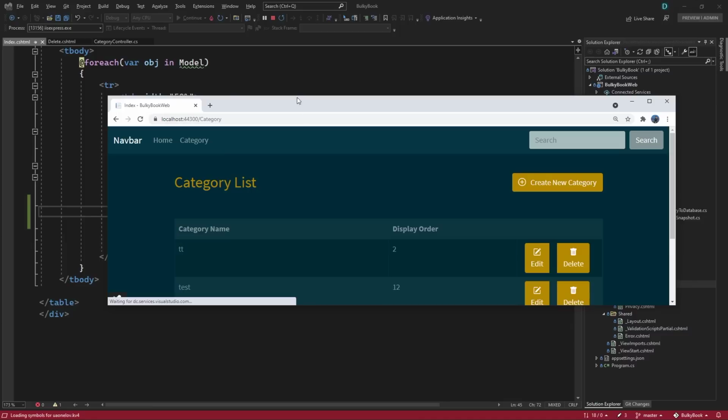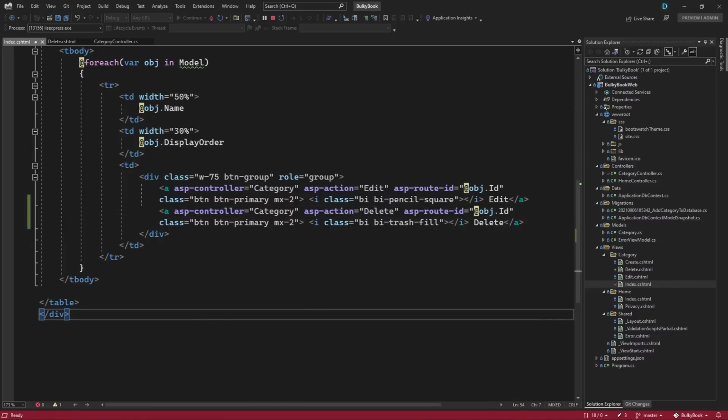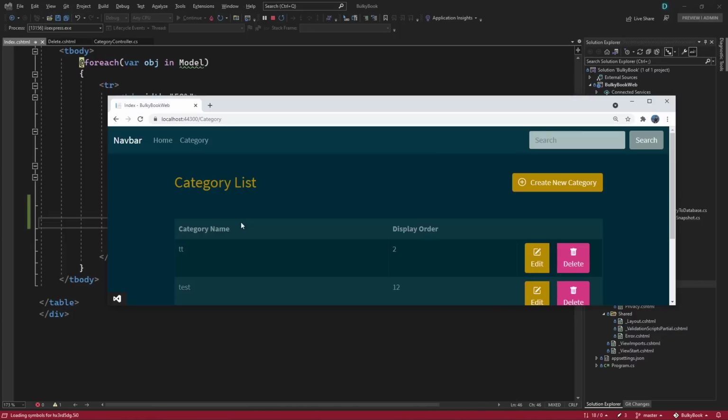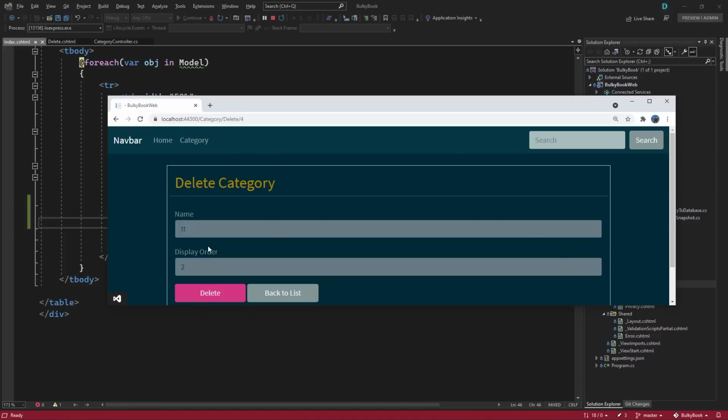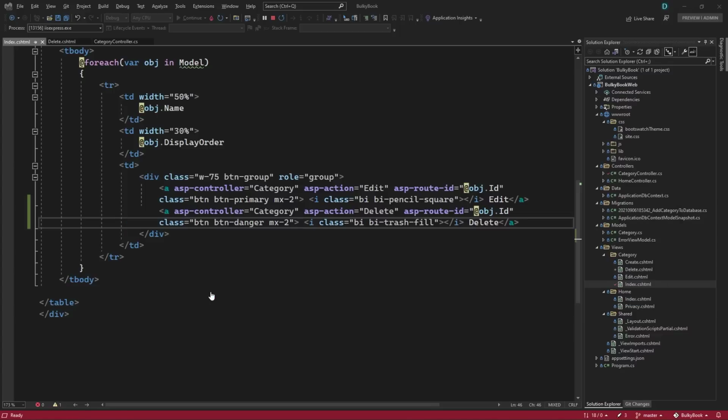Let's go back and refresh. We have edit and delete. Let me give it a different color. And perfect. Now if you try to hit the delete button, it will take you to the delete category. Let's see what happens when we hit delete button.